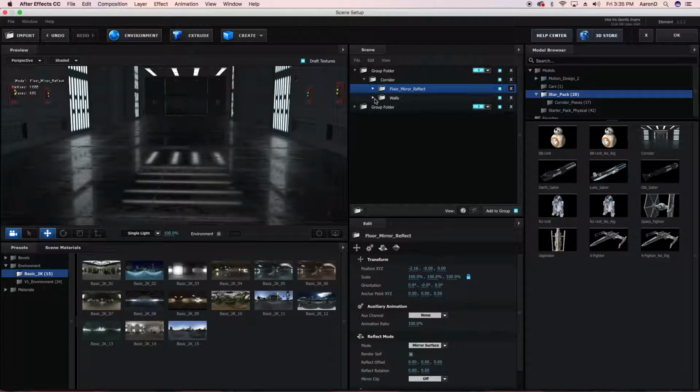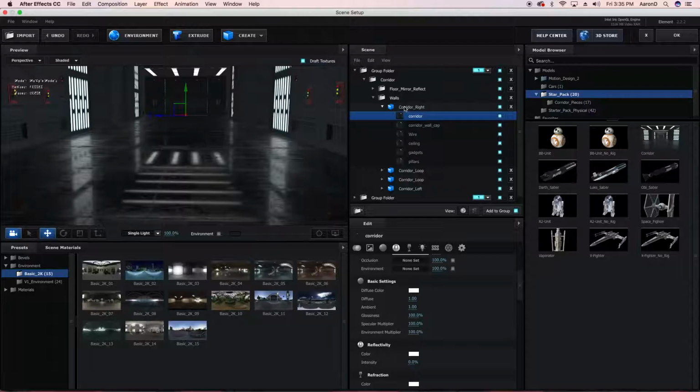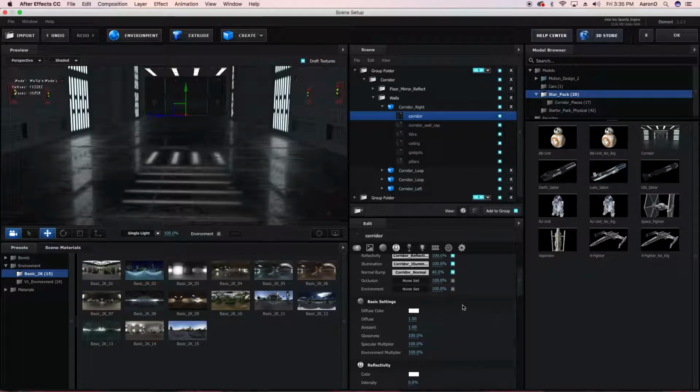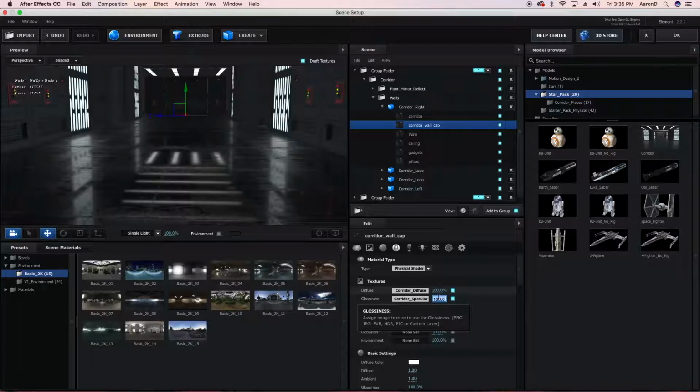Wait, not the floor. The walls for right now. And go into the corridor walls. And what I'm going to do is go into the corridor specular. Same settings. 60 and 90. Then just do that on all of them. 60. Oh, not minus. And 90.